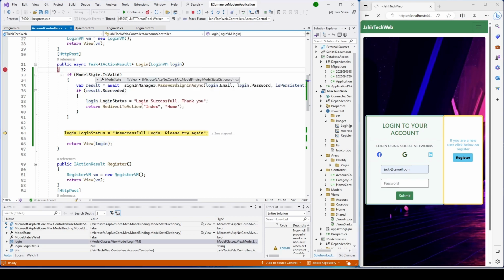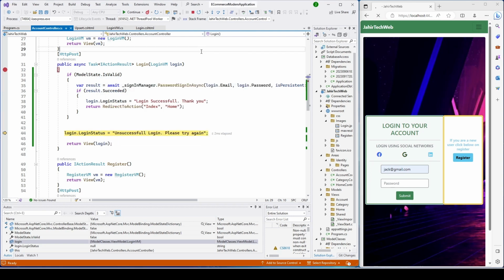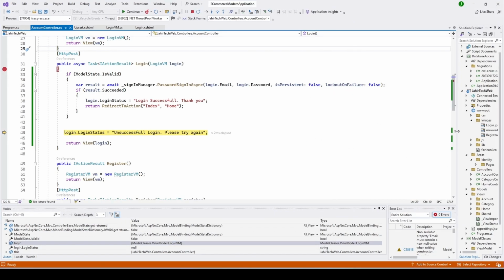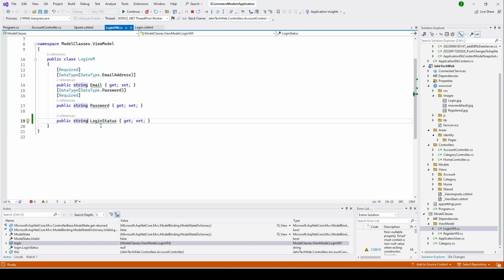If you go to model state, click there, and click on result value, it says the email is valid, and then it says password is invalid, and also that our login status is invalid. So why do we have these three properties here? If you open the login view model class and go all the way down, we have three properties. The email is required and the data type is email address. If we put an email ID in the field and it does not match the email address format, it fails to match, and then it will throw a model state invalid message.